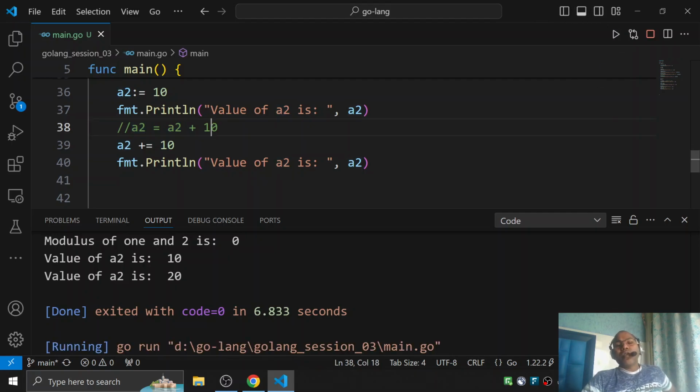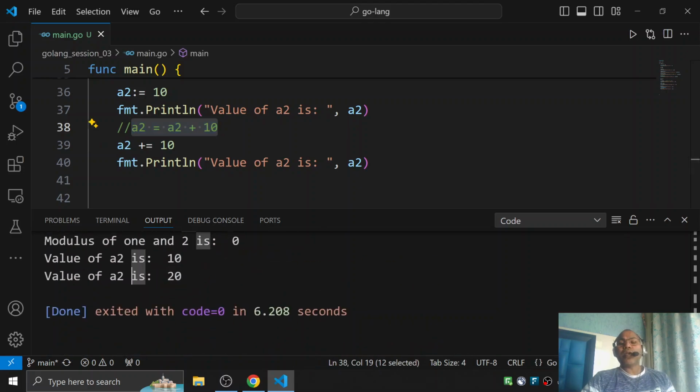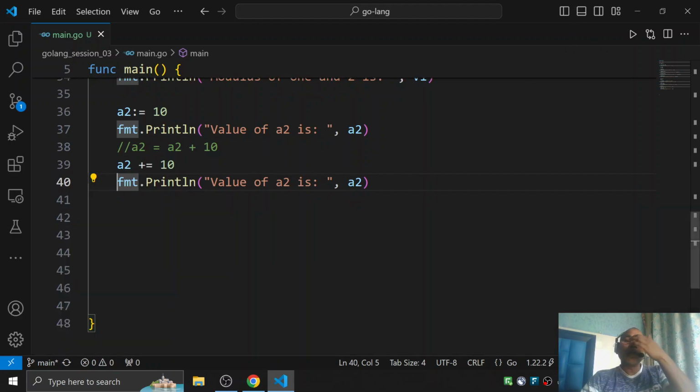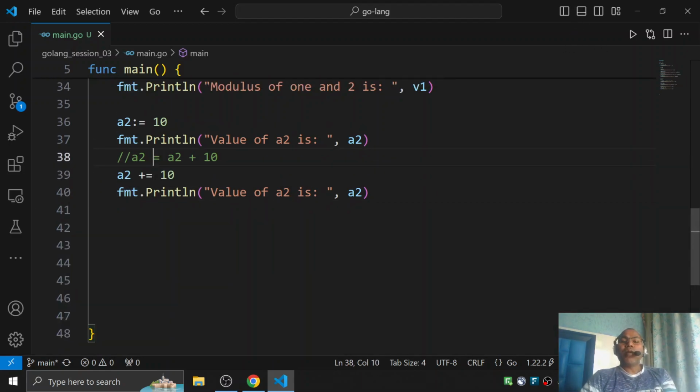This is known as plus equal to. It means that whatever the a2 value is, to the same variable you add 10 and assign it back. This is the expanded form, and notice we get the same result again. Both are the same thing. You can write it this way or you can write it this way. Similarly for minus and the others.